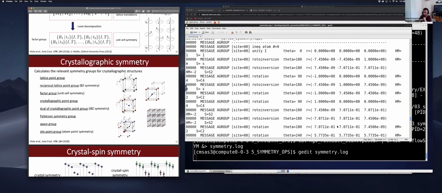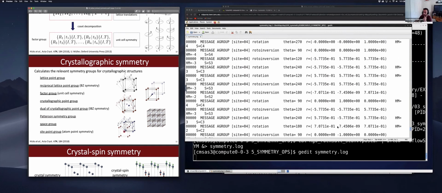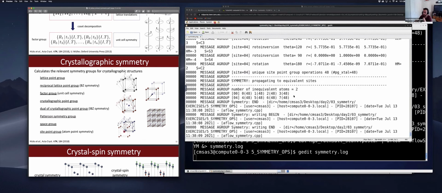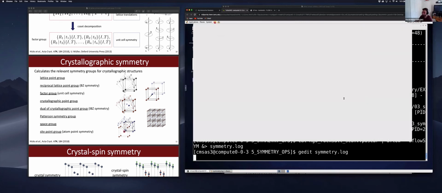And then at the very end, we continue to go to A group, and then that's it. Again, information about the symmetry equivalent atoms. Okay, so that was what was printed to screen.